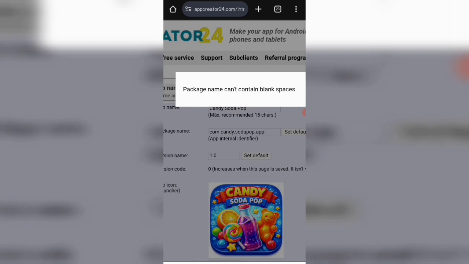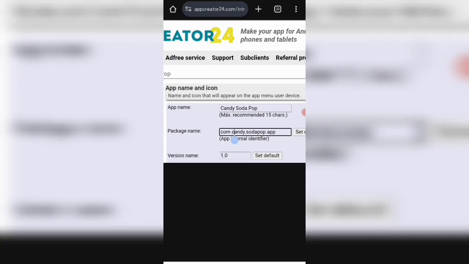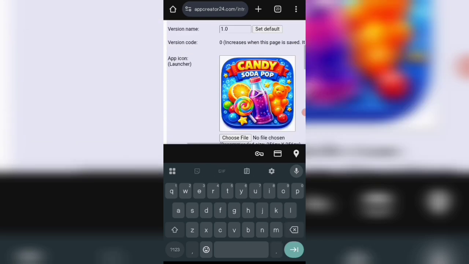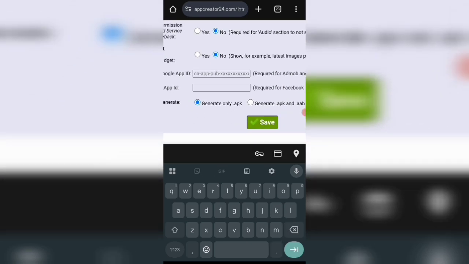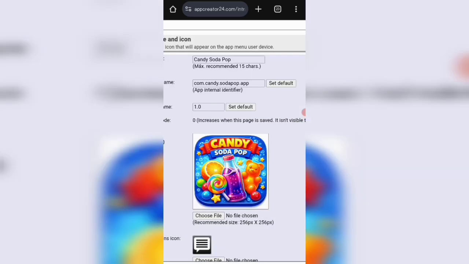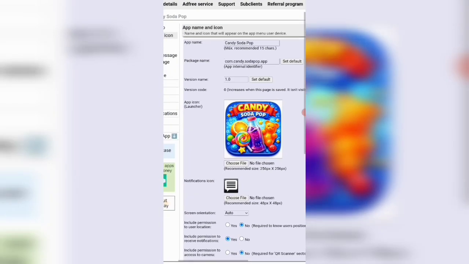Okay, package name. This dot com. There's a package name. You see. Click on it. So we're going to save it. After we save it, we click on OK. After it's generating, it's going to take us to the next page.